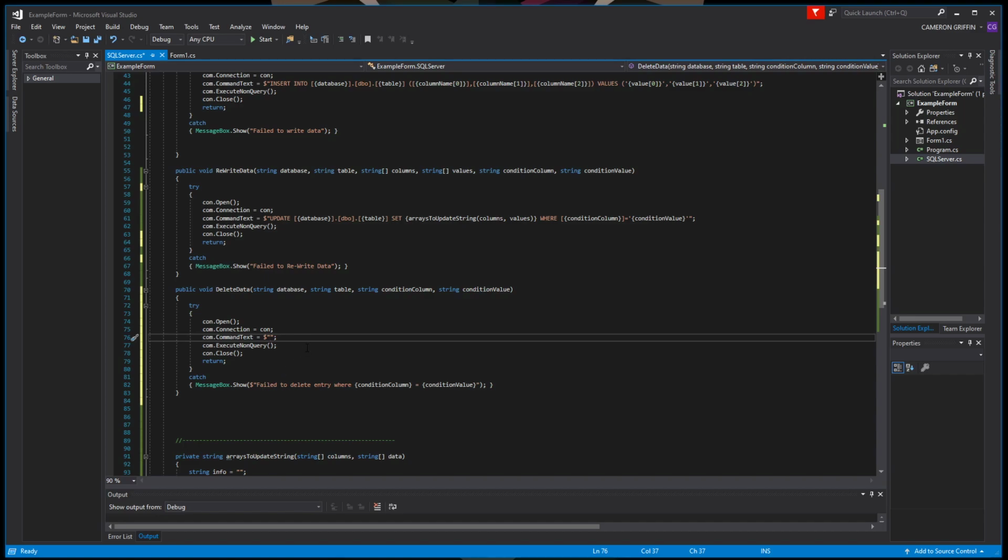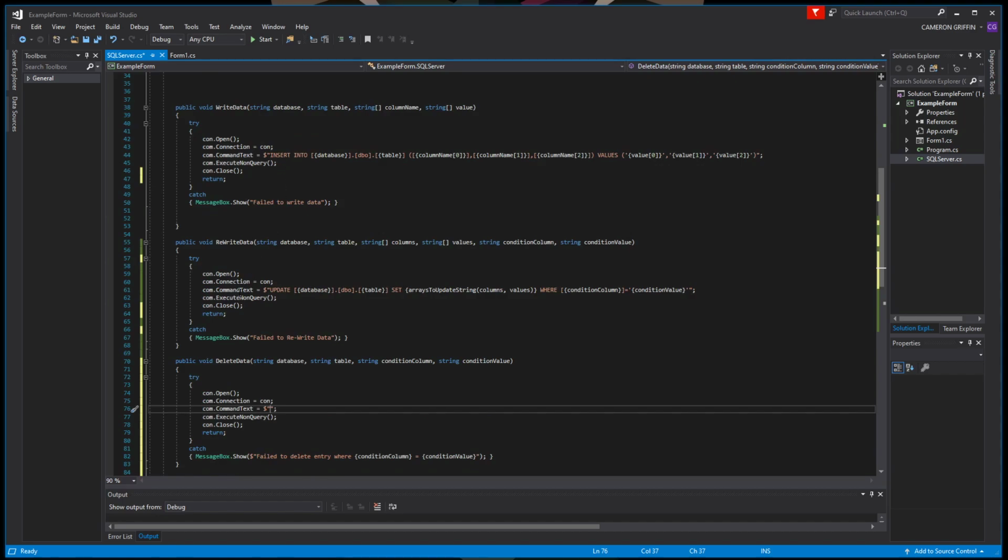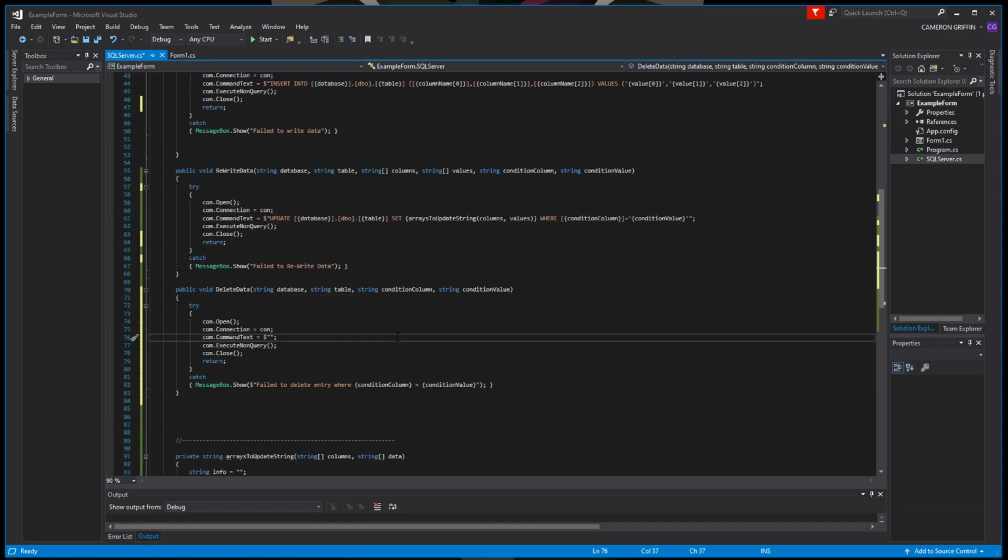And now let's go and look back at the command text. So here you want to do a delete function. So before we've had insert into, we've had update, now we want delete, and it's self-explanatory that you use delete. And then you want to do delete from, and then you'll do the database, so same as before, the database and then the table. So we can copy that from the previous one. And then you want to do where, and this is where you'll do the condition column and then the condition value.